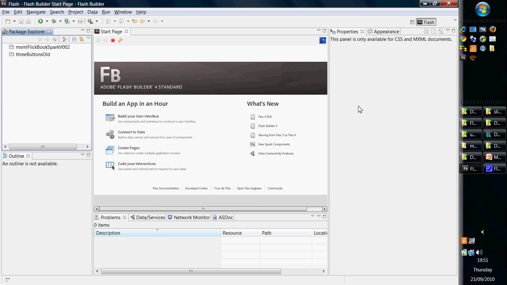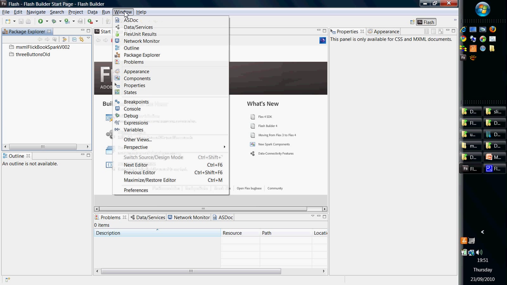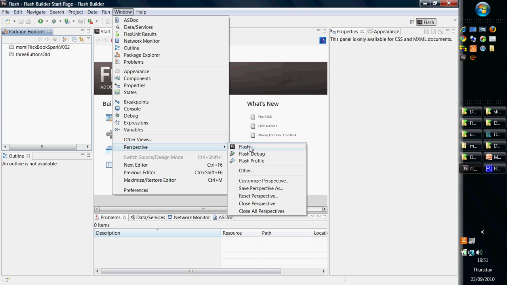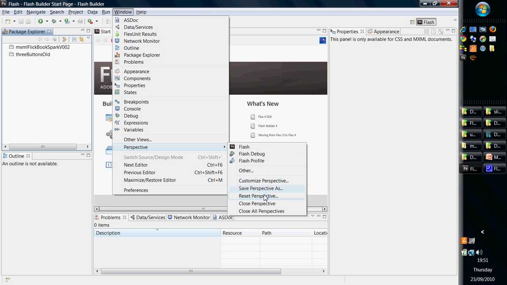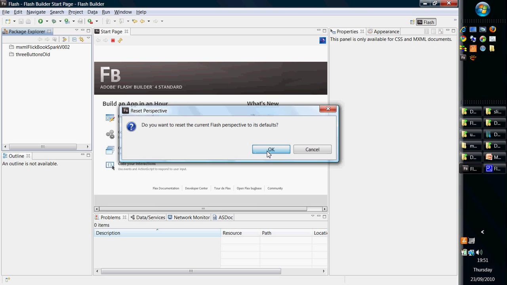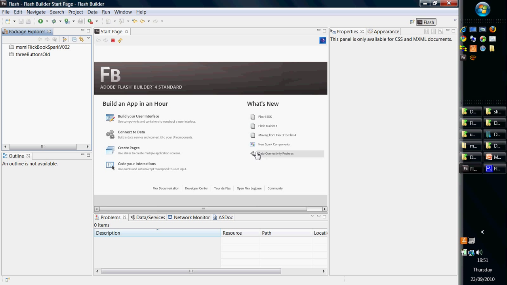I've already got one running, so I'll maximize it. And the first thing to do is make sure that you have got the default perspective. So what I'm going to do here is go into Window, Perspective, Flash, and Window, Perspective, Reset Perspective. And now I know that I've got the standard perspective with left-hand side the Package Explorer. In the center where we've currently got the Start page, that's where I would normally edit the code. And on the right-hand side I've got the properties of any components that I select in the application.